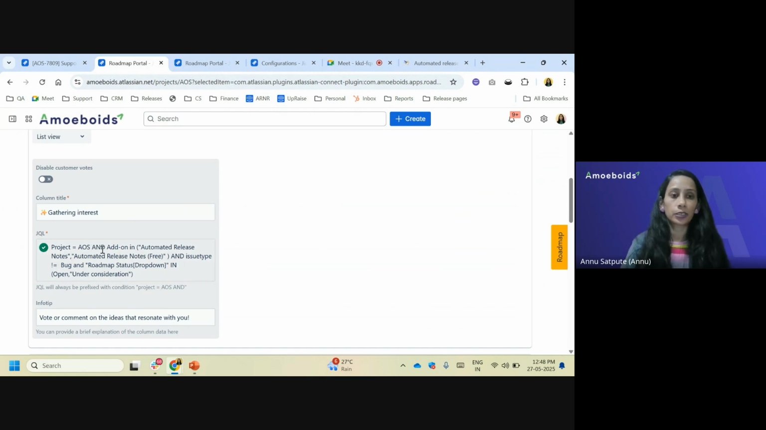So for example, project is AOS, and this is the specific app for which I'm creating this product roadmap. And then issue type is not bug. So except bug, everything else will be pushed to roadmap if the roadmap status is in open or under consideration.